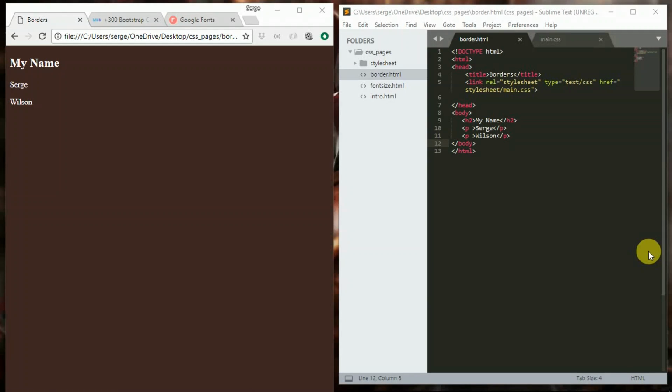Hi, welcome back. In the last tutorial, we worked on in-file styling, external file styling, and borders. I also mentioned we're going to work on borders, but we didn't work on borders. So in this section, we'll be working with margins and borders.